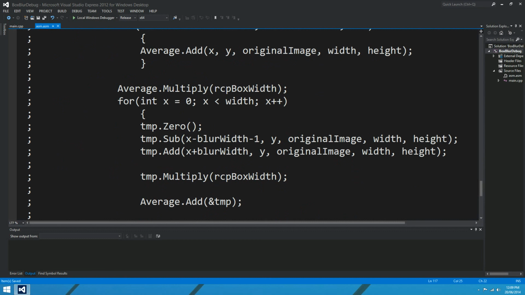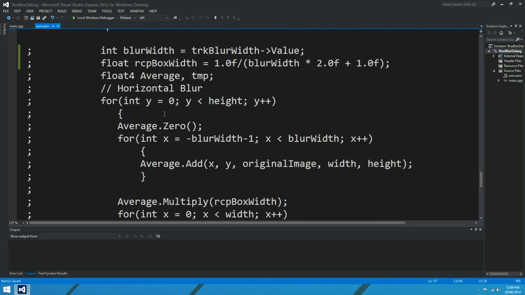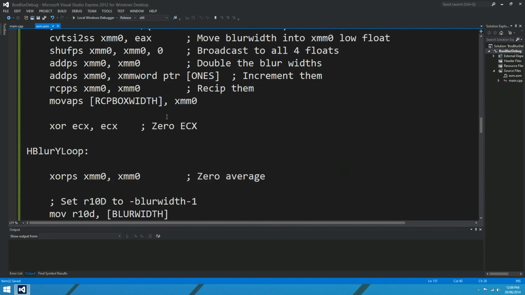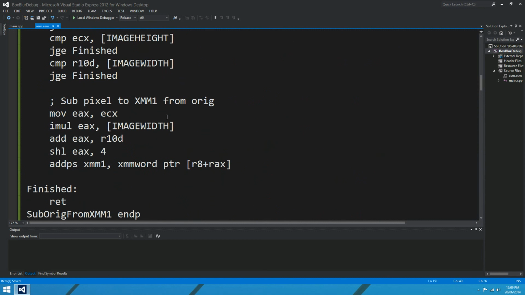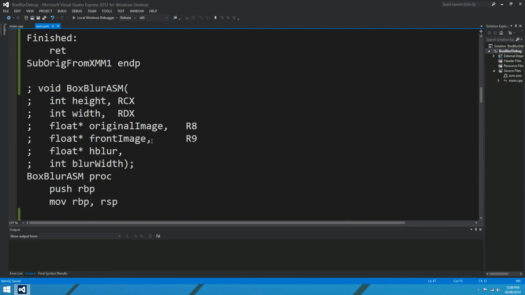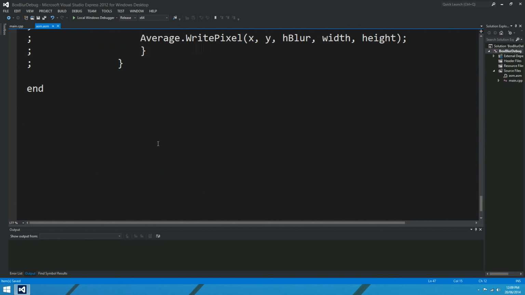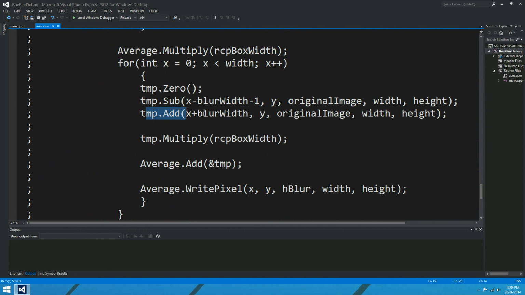Okay, I didn't actually change that from add PS to sub PS, so I better do that. It's here. Yeah, add PS. That should be sub PS. But other than that, I think we're right to go on. So the next step is plus blur width.